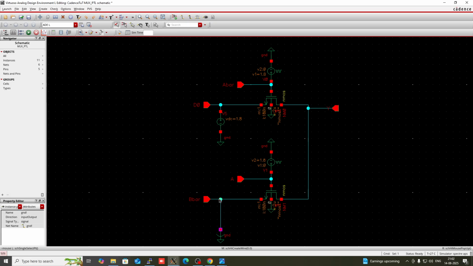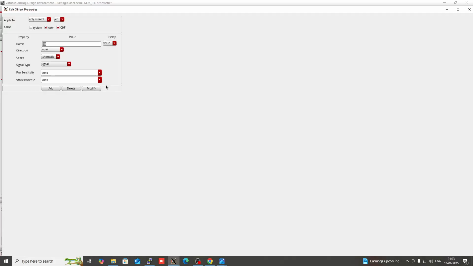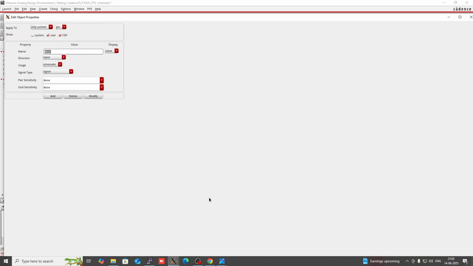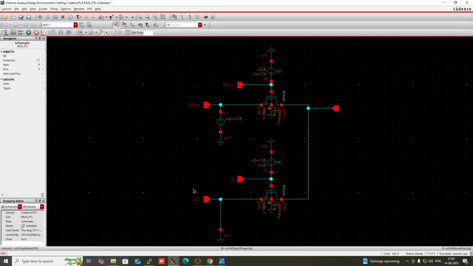Okay, so change this input to B bar. Press Q, change its name to B bar, and its name to D0 or D1. Okay, press Q, change it to D1, enter. Now everything is okay. So the output will be basically NOR of A and B, so (A plus B) whole bar.